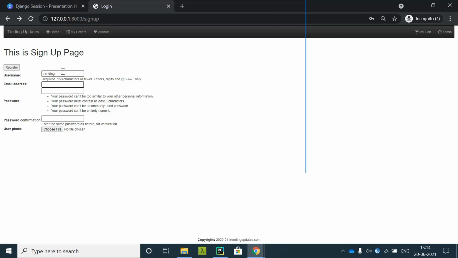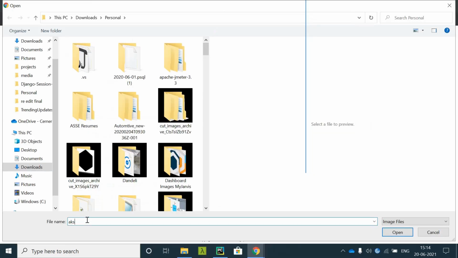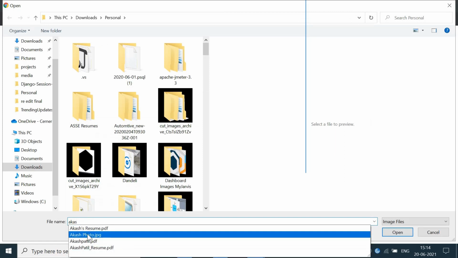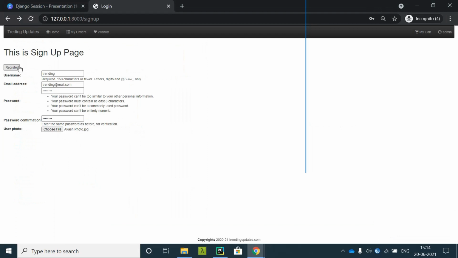Trending at gmail.com, root at 123, root at 123, user photo. Let me come here and check for my photo. And let's say register. It should not, yeah, now it didn't throw any error.